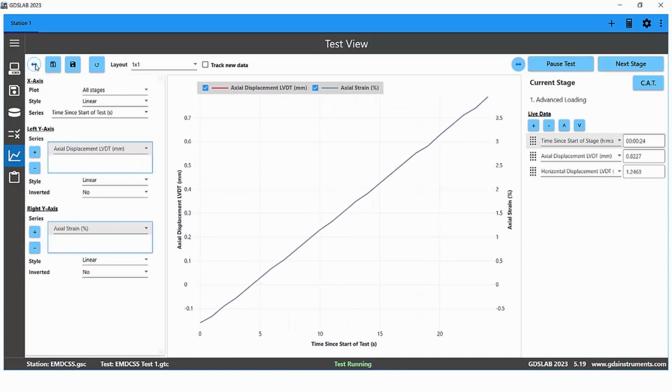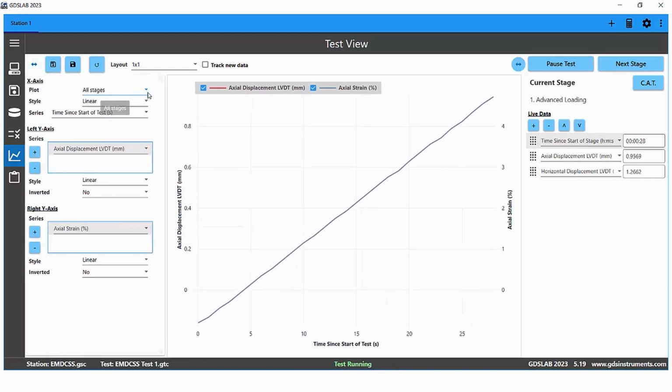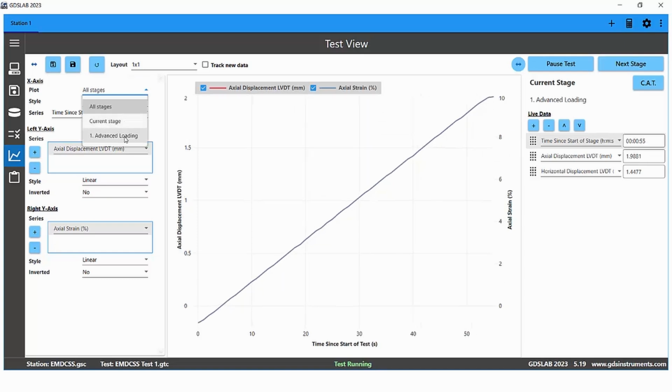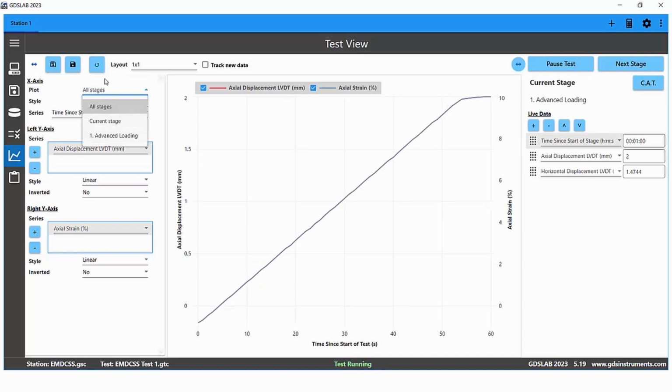If I press this button, it reveals the data behind how I want the graphs displayed. So at the moment we can see that for this plot, the information on the left is exactly what I want to see. So I can choose which stages I want to see. If I've got multiple stages, I could choose just to see the current stage, or I can choose a particular stage. So if I had 5 stages running and I was on the 5th stage, I could choose to see just stage 3, for example.